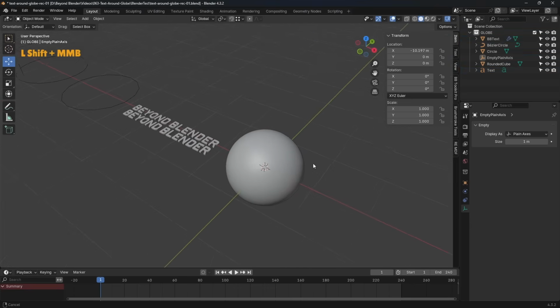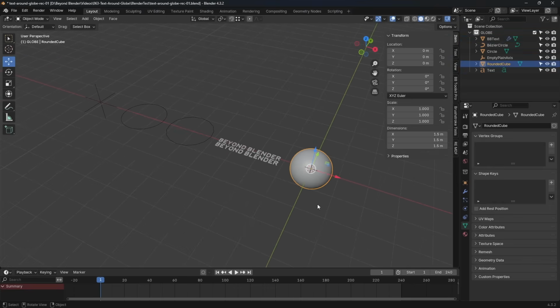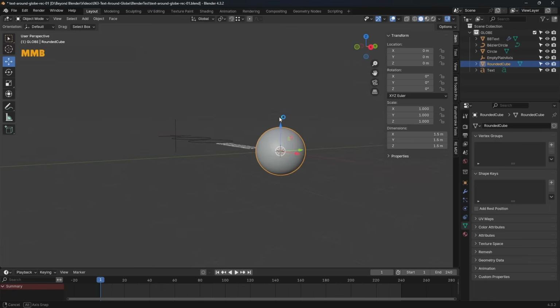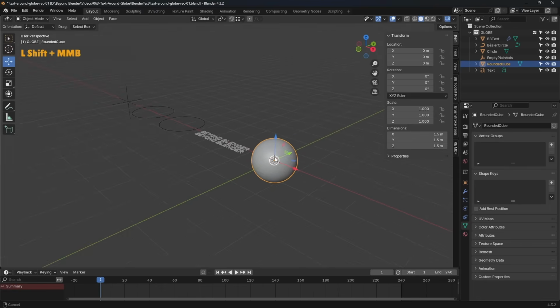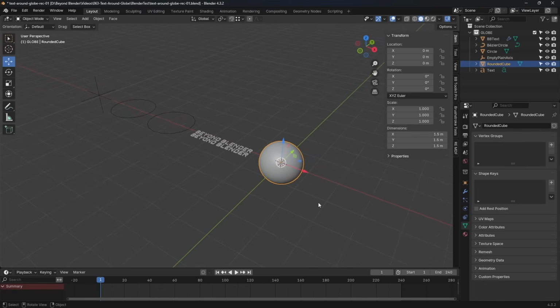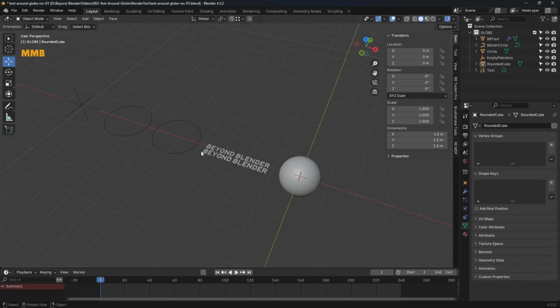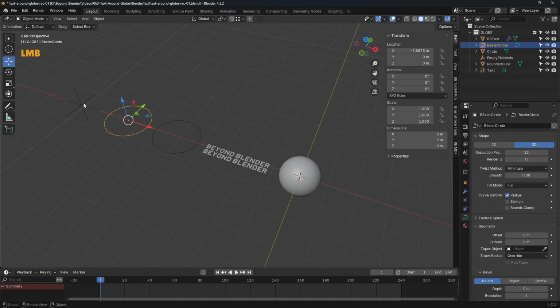Right. Here's our lovely globe, and this is what we want our text to basically animate around and deform around. That's just going to sit there, and we're not going to do anything with that. It's just going to be there as a placeholder, really. I'll explain why we've got these objects here.